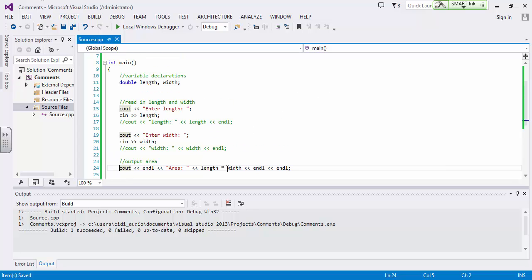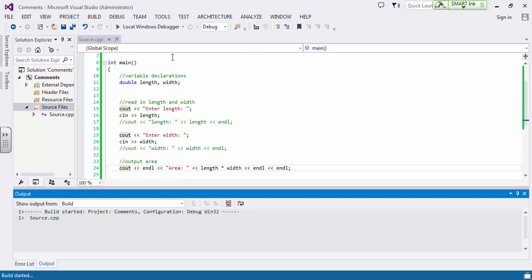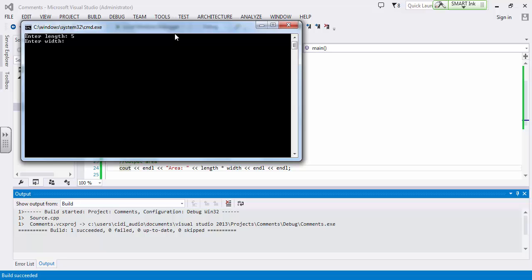And so once again, we've fixed our error. We'll run it one last time just for fun. 5 and 5. The area is 25.